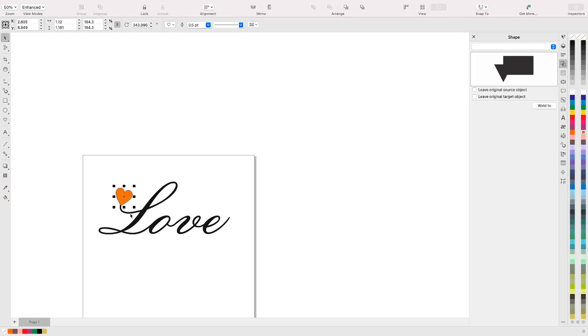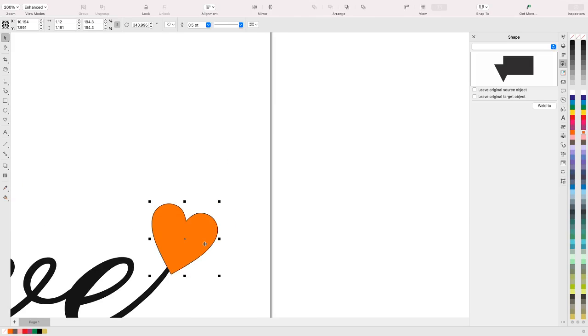I'm going to grab the heart, press and hold Control, click and drag while still holding Control, and let go, and I have a copy of my heart. Now I'm just going to nudge with the keyboard, so your four arrow keys, and you can nudge them back so that it's going to line that tip up roughly with the centre of that E line just down there.